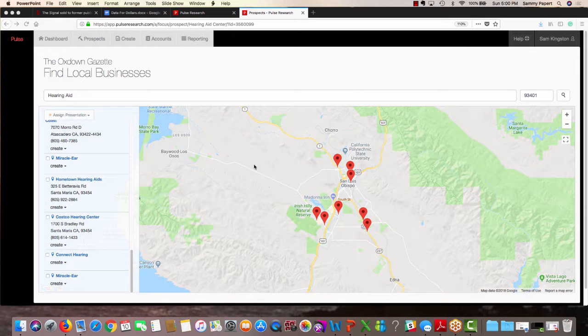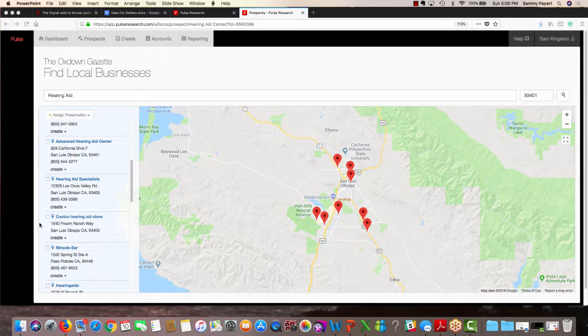So here are ways to assign specific accounts. I happen to pull up a map of near where I live. This is hearing aid stores, so you'll see there's 9 hearing aid stores here. That map all by itself can be helpful, but there's also a list along the left rail. This is a Google list, but literally I can, if I wanted to assign Advanced Hearing Aid Center, click the little white box next to it and then hit this box, which is now active.